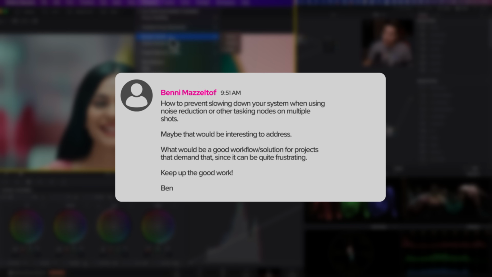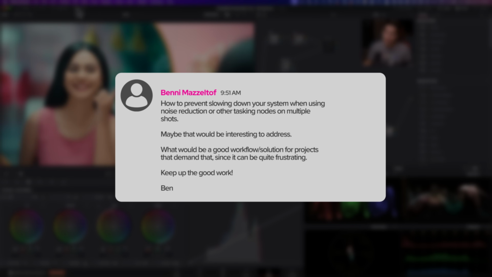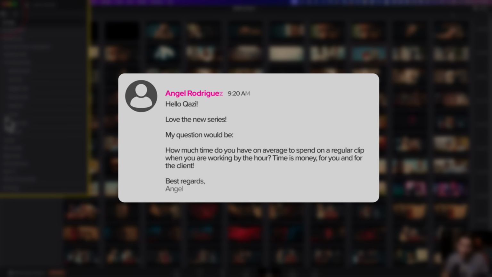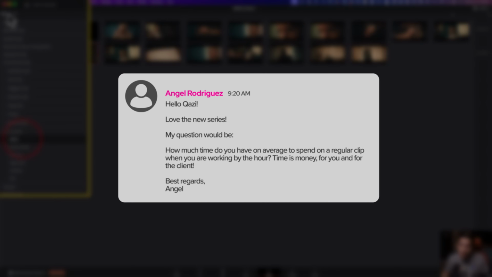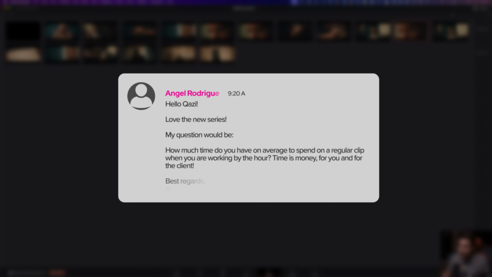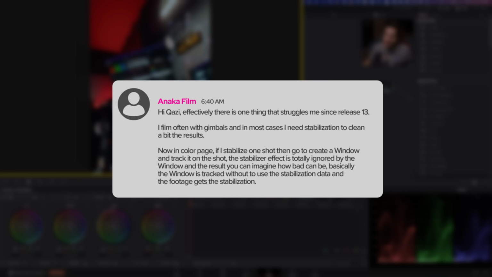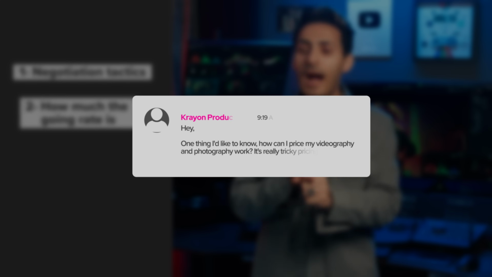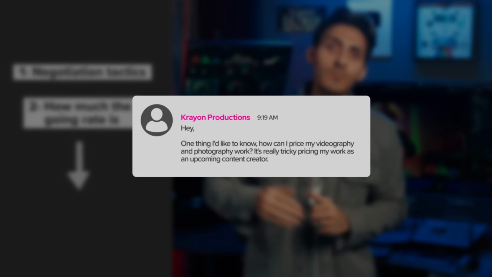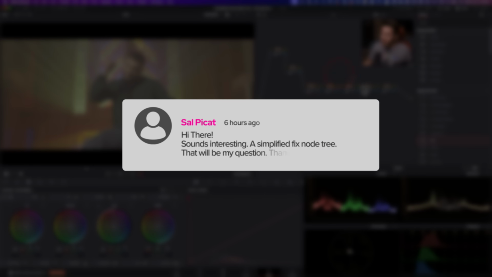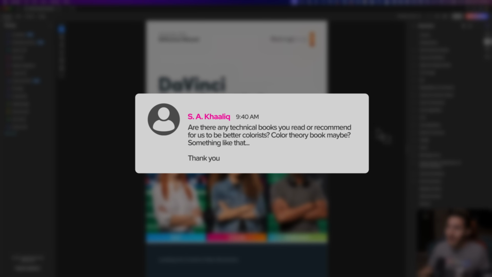Ben wants to know how to prevent slowing down your system when using noise reduction or other tasking nodes on multiple shots. Angel wants to know how much time should we be spending per shot if we're getting paid hourly. Annika is having trouble getting proper tracking, especially after she applies stabilization. Crayon is having a hard time figuring out how much he should be charging his clients. Sal is looking for a one-size-fits-all simplified fixed node tree. And Khalik is looking for some theoretical and practical book recommendations regarding color grading.